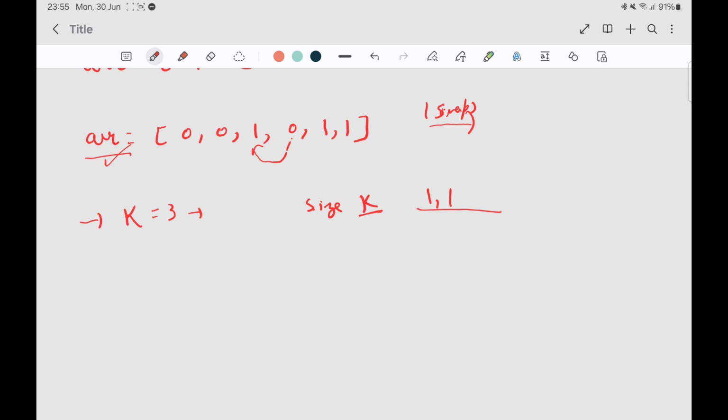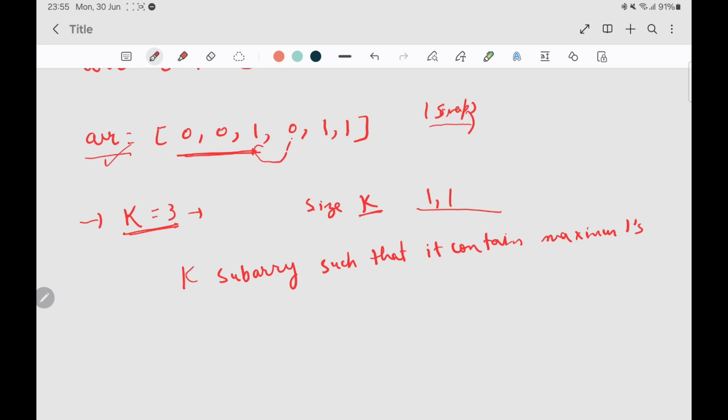So think in a way that if we find a subarray of size k such that it contains the maximum 1s. So here, since the value of k is equal to 3, I need a window of size 3 which will have the maximum ones. So one window is these 3 elements. So here the number of 1s is only 1. So if we choose this window, I need to do two swaps.